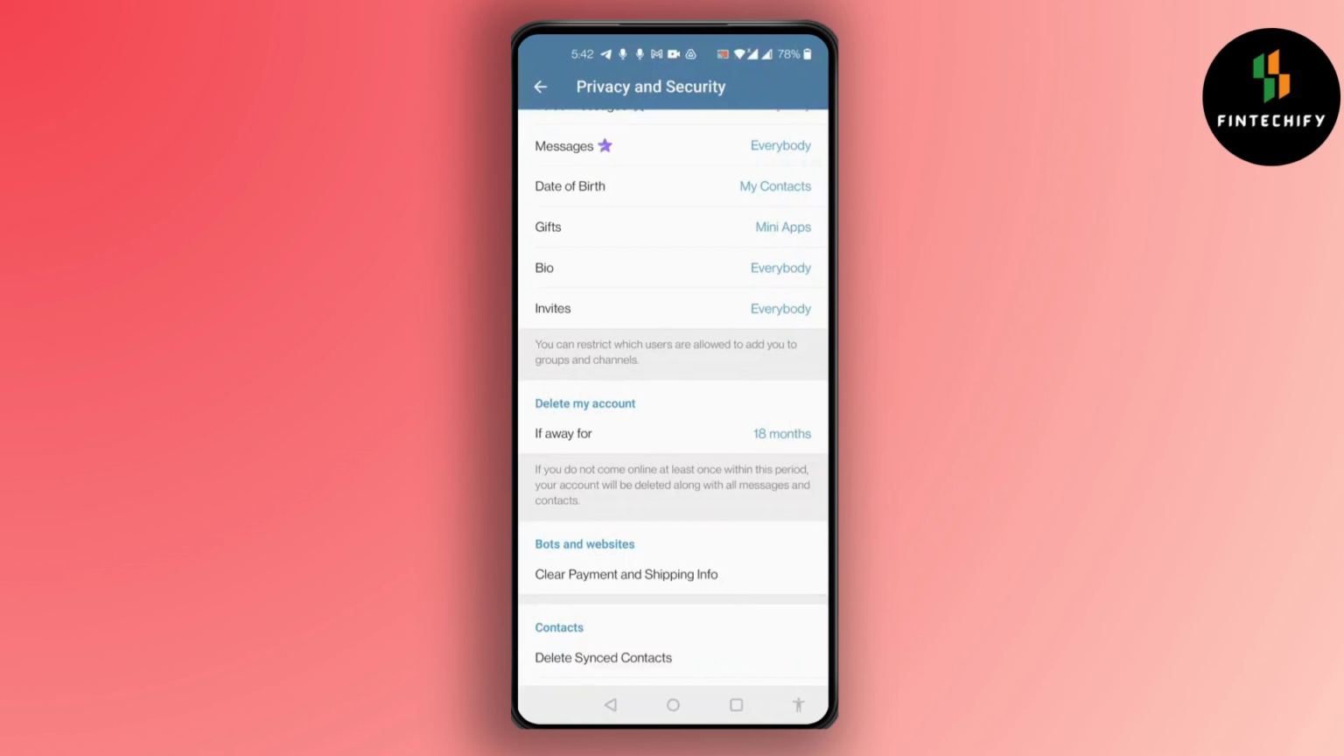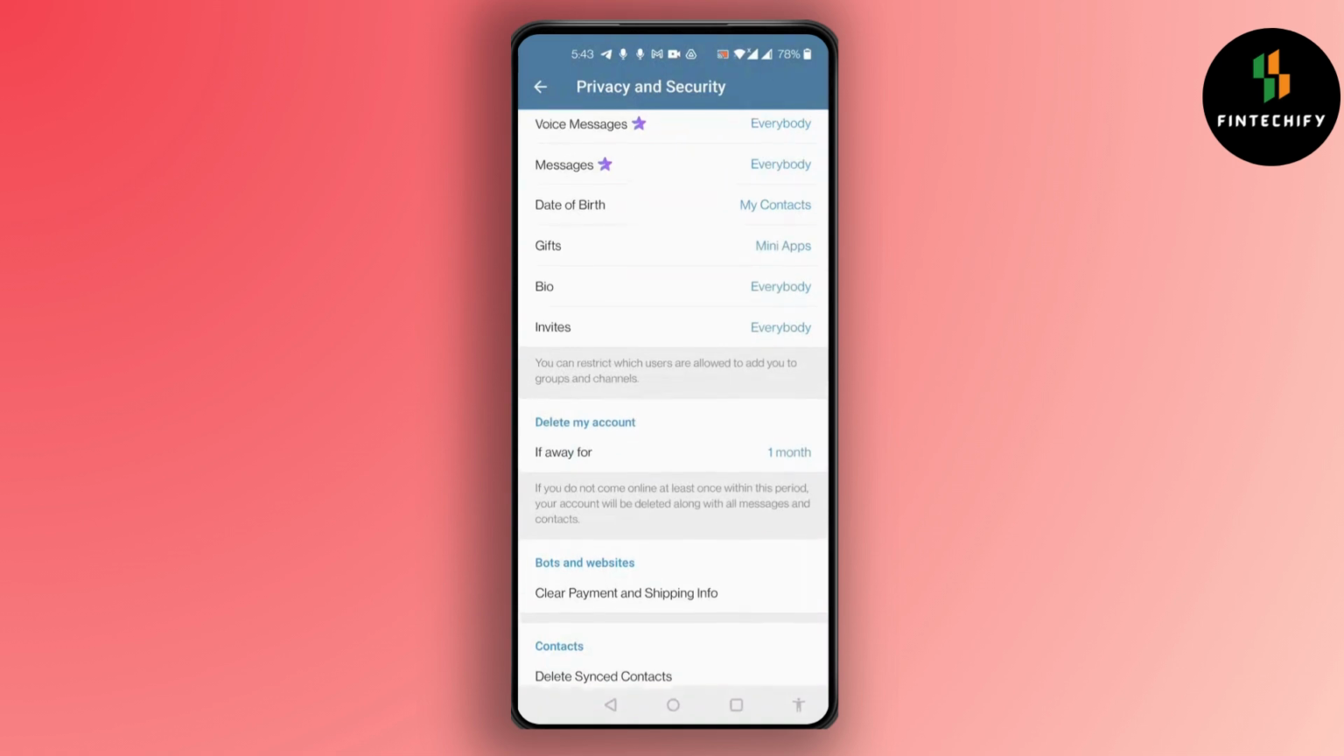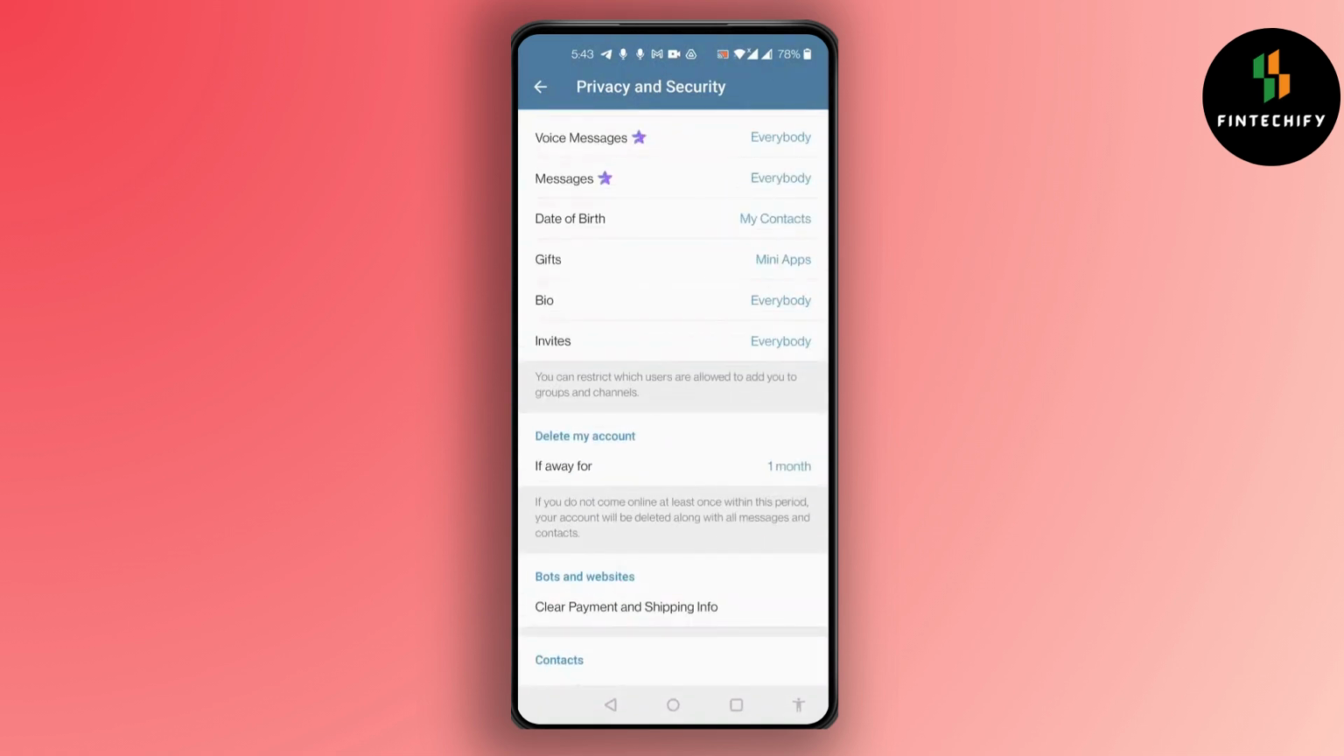You cannot straight away delete your Telegram account. You'll have to click on the self-destruct if inactive for option. You'll find all these months: 1 month, 3 months, 6 months, and other months.